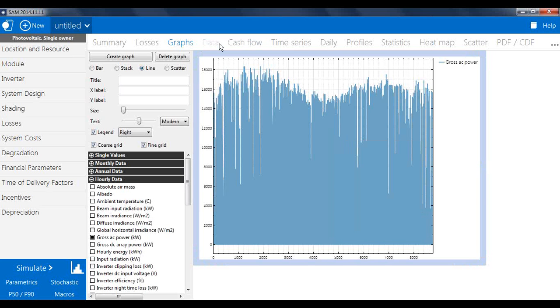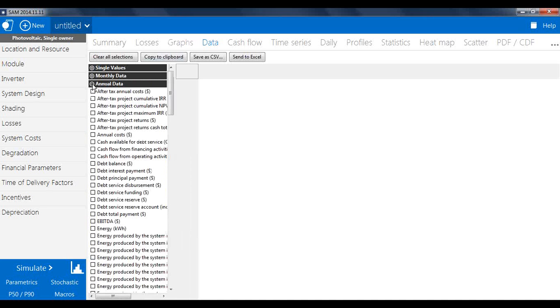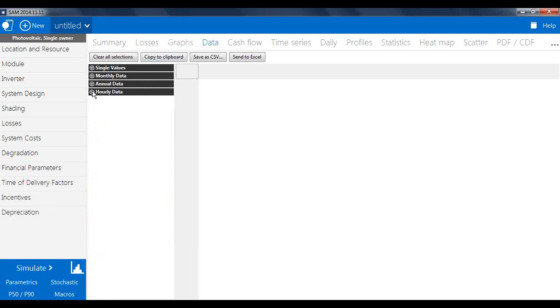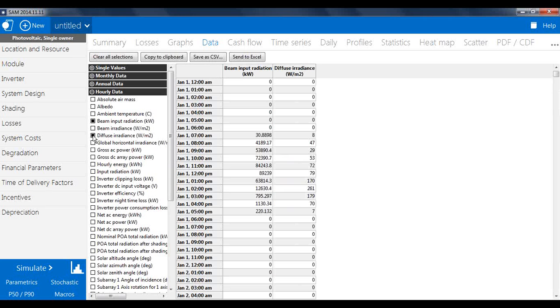Continuing along in the results browser, the next tab is the Data tab. This is the standard tabular data browser from before, where you can look at single values, monthly data, annual data, or hourly data. And it will just show up in a table there. And you can copy these values to your clipboard to paste them into another program. You can save them as a CSV or send them to Excel. So there are lots of different ways to take the outputs of SAM and get them into the format that you might need them in.